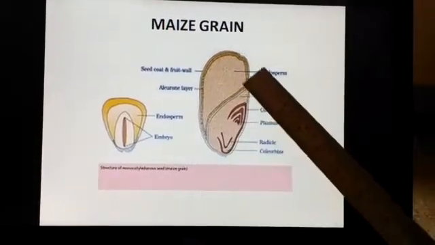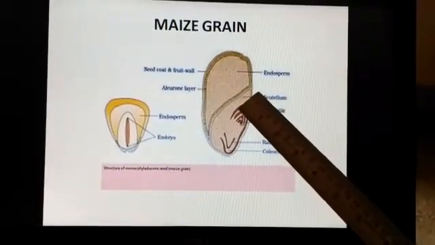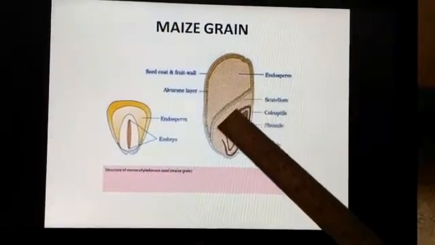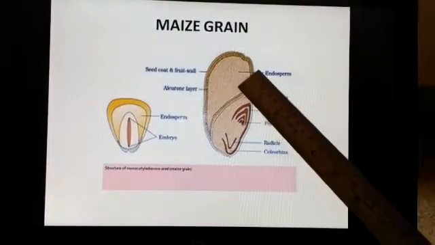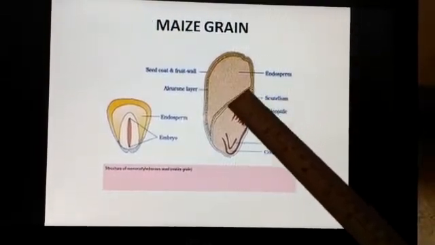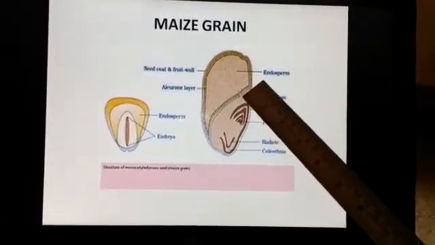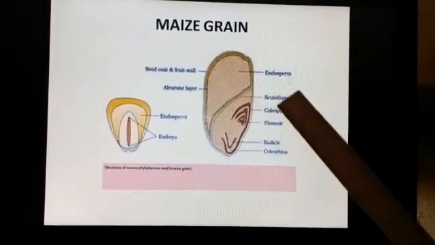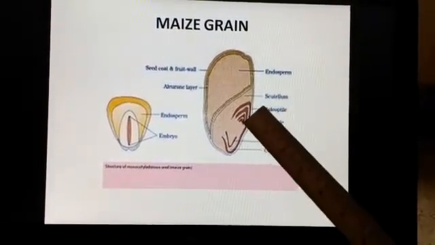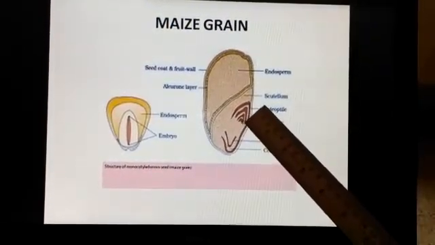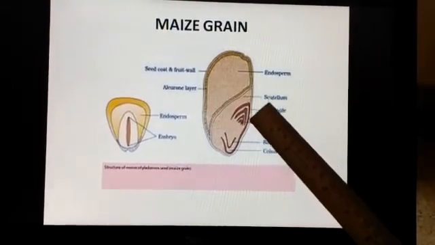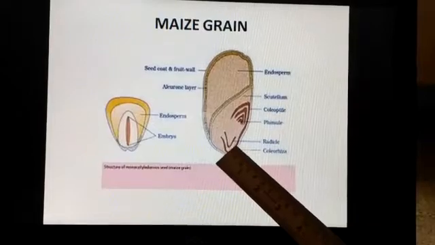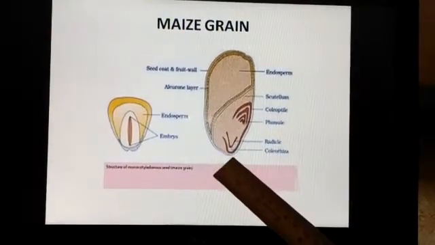Lower to endosperm is the cotyledon of maize grain called scutellum. Endosperm and cotyledon are separated by a layer called the epithelial layer. Embryo consists of radicle and plumule. Plumule is protected by a covering called coleoptile. Radicle is protected by a covering called coleorhiza.